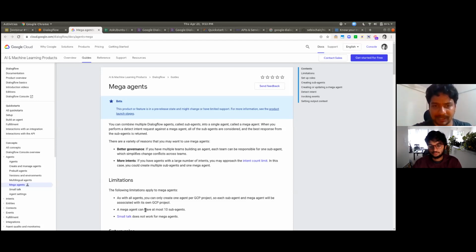The mega agent can have up to 10 sub agents. So you can actually connect to one of the agents, and then within that agent, it will try to detect the intent and try to match it with the right intention the user is having. So definitely something you can actually explore.